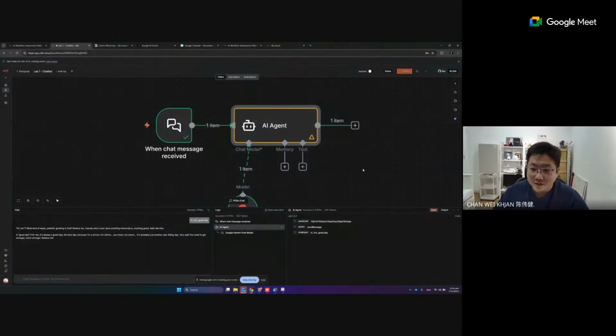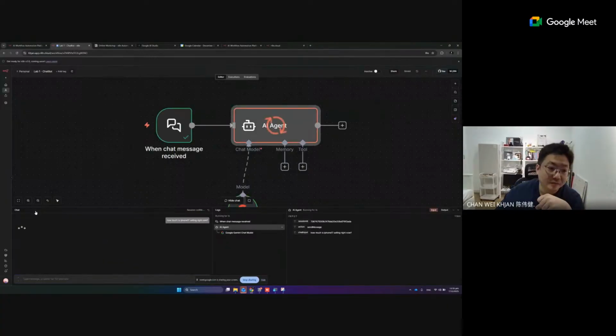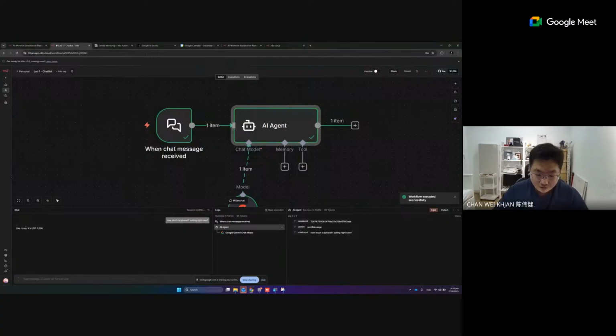Okay. So if let's say now this one has already been put inside, and when I speak to it, how much is iPhone 17 selling right now? Okay. So it will return you the answer that you have given inside. So again, this one is garbage in, garbage out. If you give a wrong answer, it will definitely give you the wrong answer also.